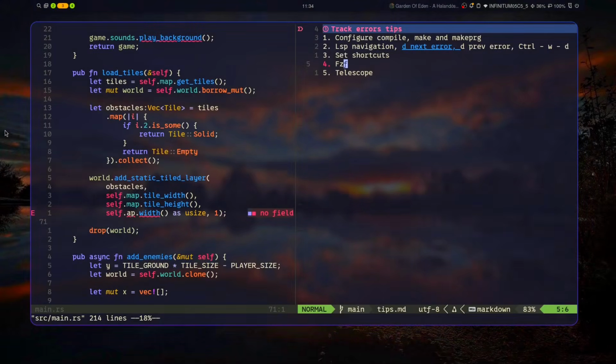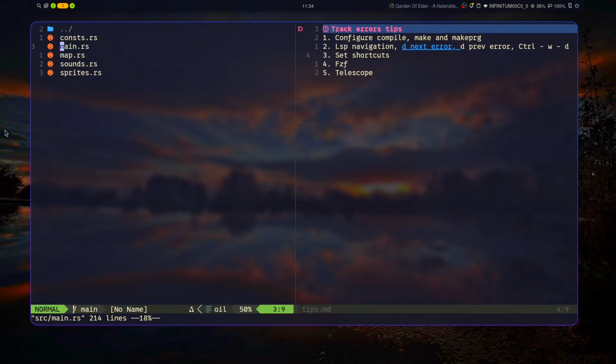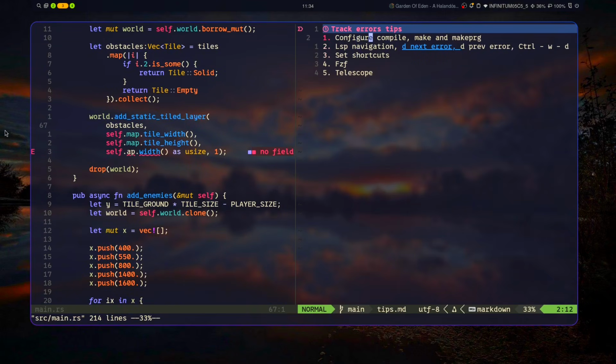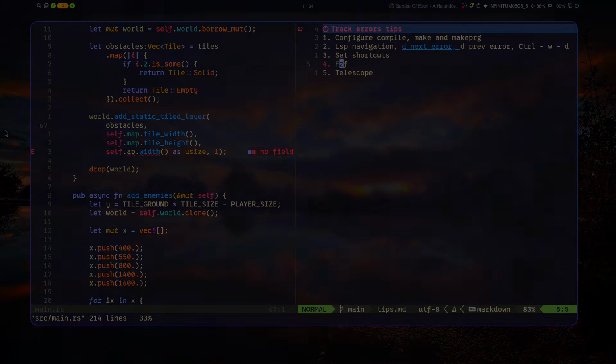Hello, in this video I'm going to show you some tips to find, track and navigate errors in a project. I'm going to use a ROS project as an example, and we're going to configure some commands, review the LSP navigation, set some shortcuts, and finally we are going to see Fzf and Telescope plugins. So let's start.